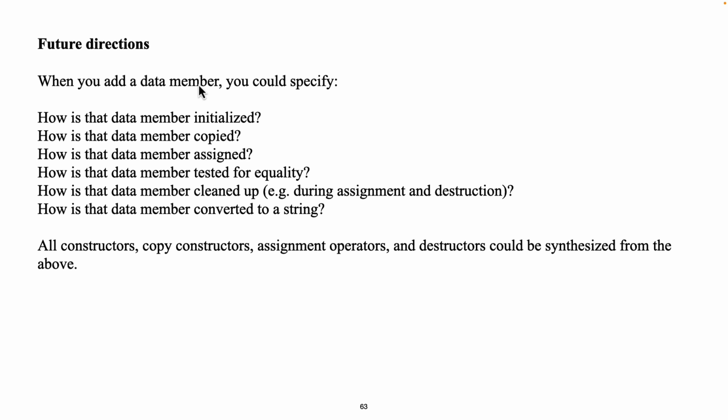When you add a data member, if you say how it is initialized, copied, assigned, tested, cleaned up, and converted to a string, you could synthesize a constructor by saying, add up all the initializations for all the data members, and that's a constructor. Add up all the copies for all the data members, and that's a copy constructor. Add up all the assignments for all the data members, and that's an assignment operator. Now, clearly, such functions might do more than this, but if that's all they need to do, these could be synthesized from that.